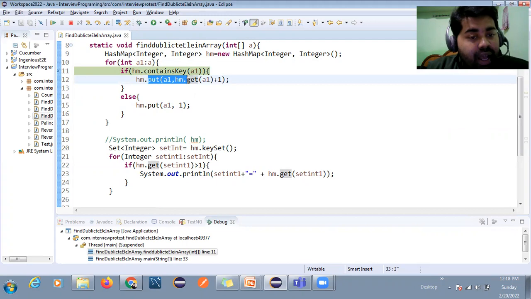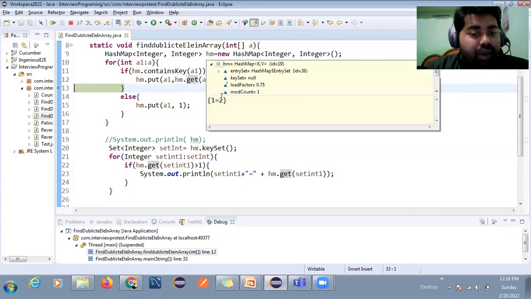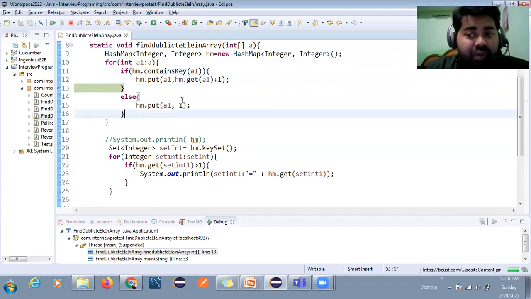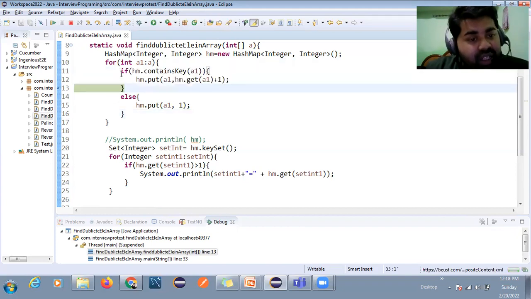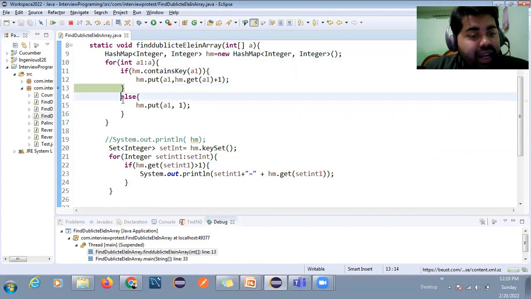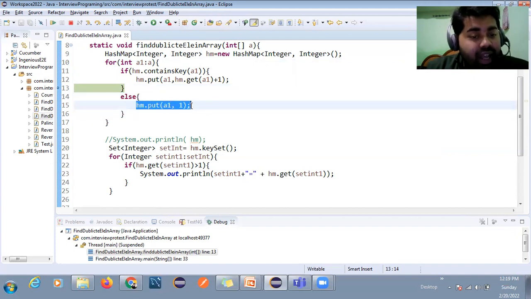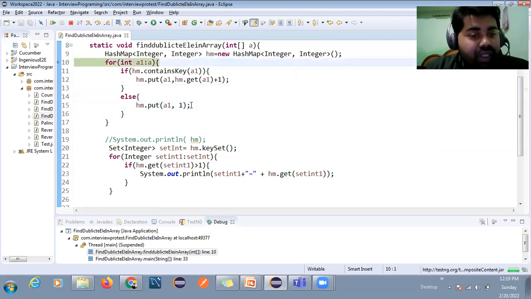The put method will add that element inside this hash map with one value, because I have increased the value which is already there. You can see now it will become 2 times. Control will not come here. Simply what you have to do: when duplicates are there, control will go in the if block and it will add the one value. If it is a unique element, then directly it will go and add in the hash map. So this concept will work like that.